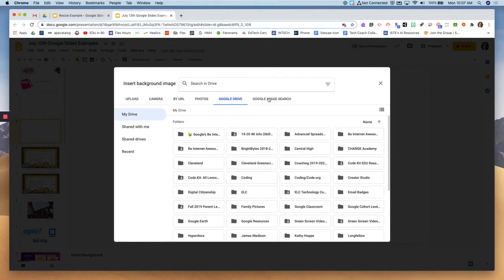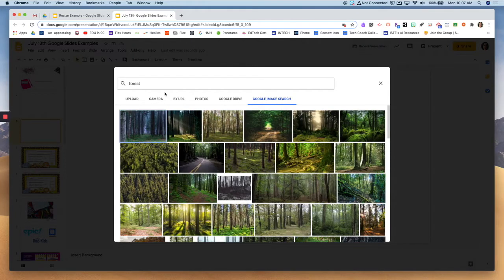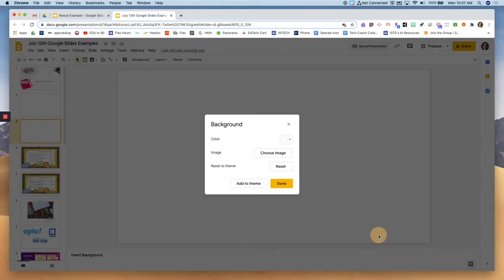The last one that's really great is this Google image search. So if there's something that you're looking for, maybe I want a forest as my background, I can just type that in directly here. It will bring up a bunch of different pictures, and I can select one and then insert it as my background.